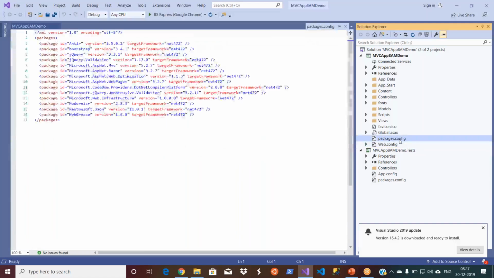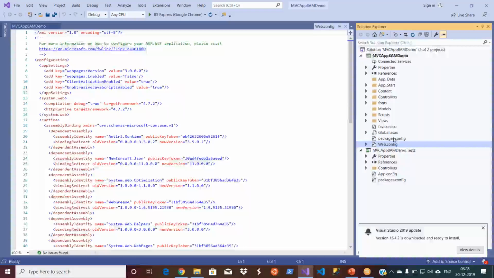We don't get into these details now, because we are just starting by creating repositories. But at the end of the day, you need to know these things, because we will be working on this web config and packages config in the future. Okay, let's not worry about it now.